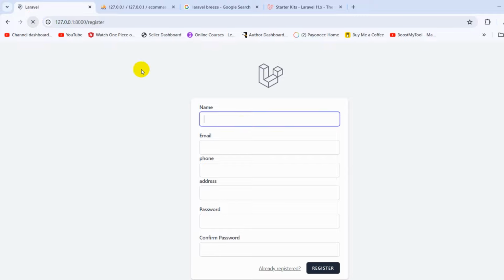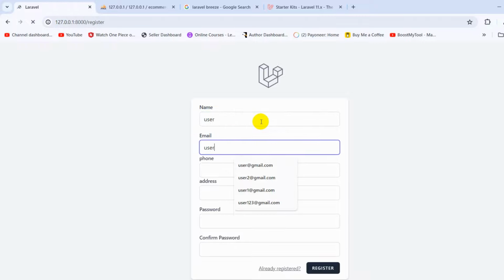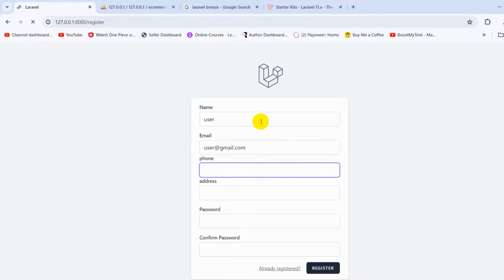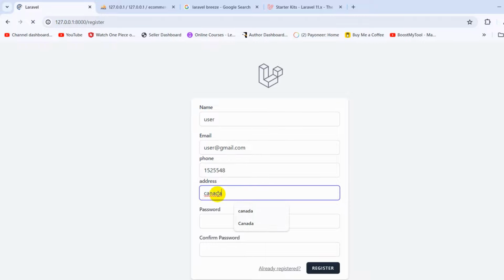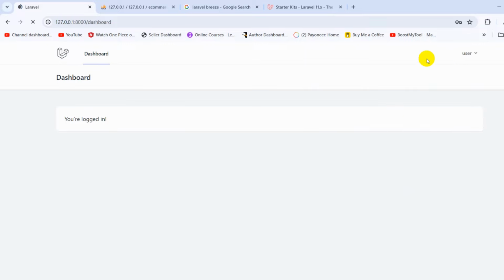Then let me refresh here again and give a name. Let's say user, email will be user@gmail.com. Let's give a phone number and a random address. After that, let's give a password, let's say 12345678. Confirm password, and then click register. And there you can see we are able to successfully log in.